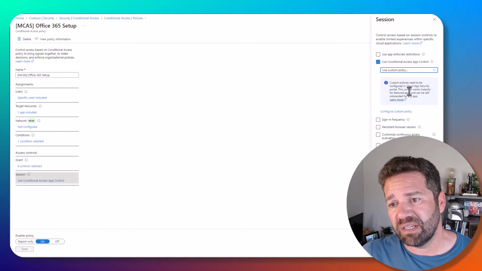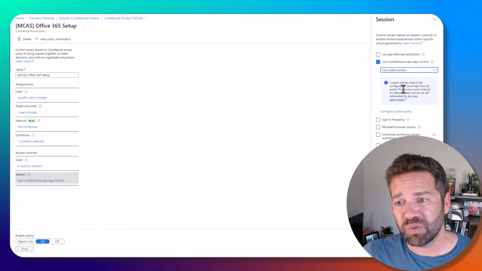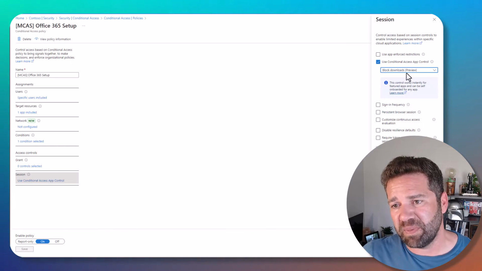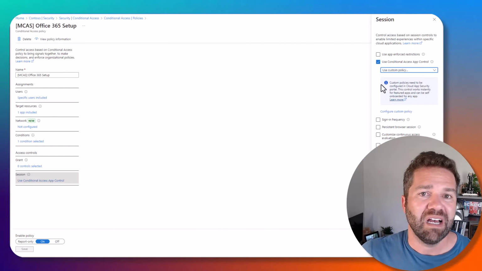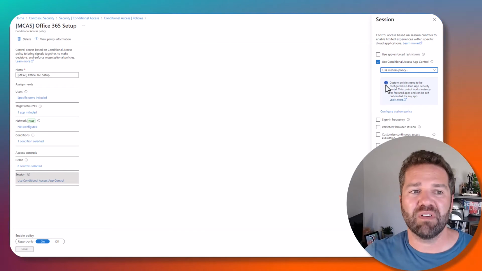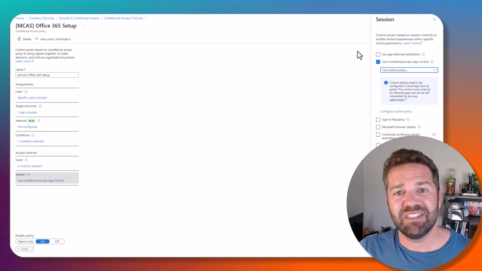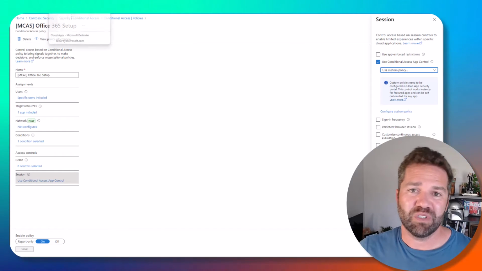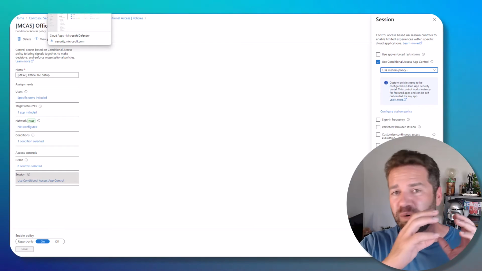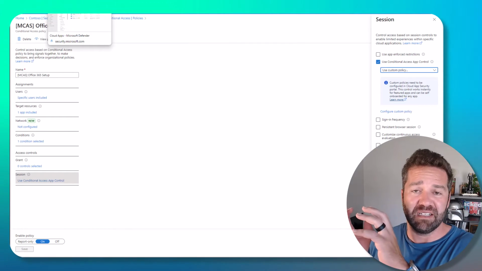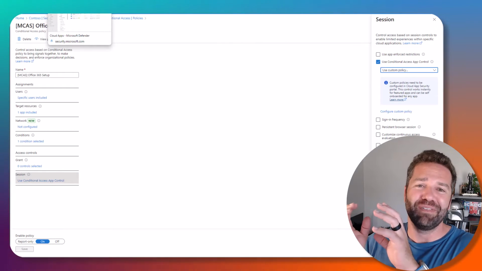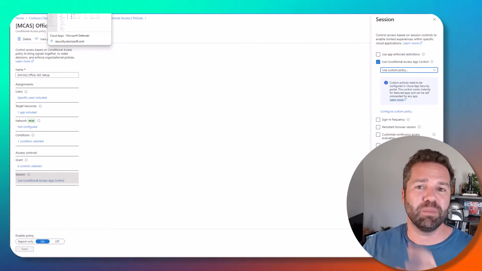You'll notice here, there is also an option for a custom control that you can take advantage of. And essentially the difference is that this requires additional work setting up a full MCAS policy or Defender for Cloud Apps policy to control that. So essentially what you're doing is you're handing off the session from Azure Active Directory, or Entra ID, to Defender for Cloud Apps, and then Defender for Cloud Apps catches it and puts additional policies on it.